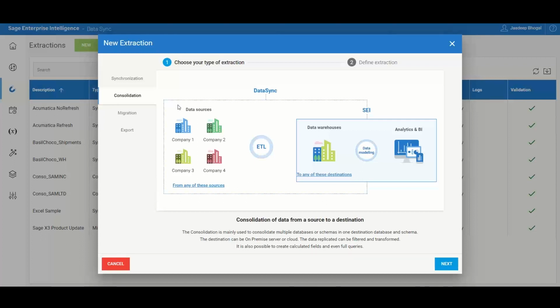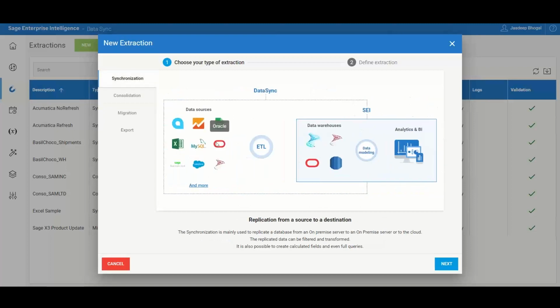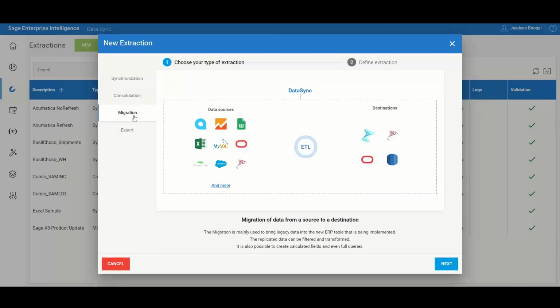Then SEI uses that data from the data warehouse to report on that and give you the reports and dashboards that you need for your analysis. Or you could also simply synchronize the data from one data source to another. And for those of you who ever want to migrate from one ERP to another, for example, we also have the migration templates in place, which can facilitate the process of migration for you. So that's how we connect to different sources of data.